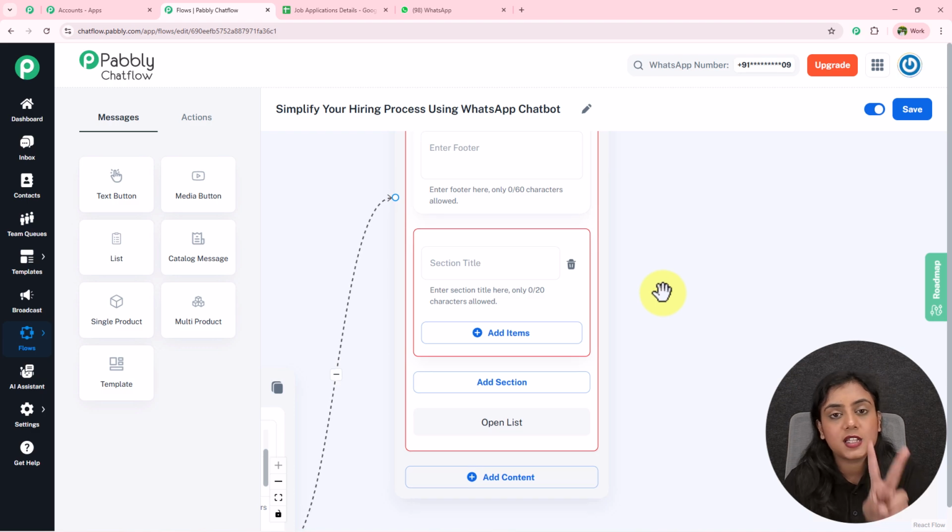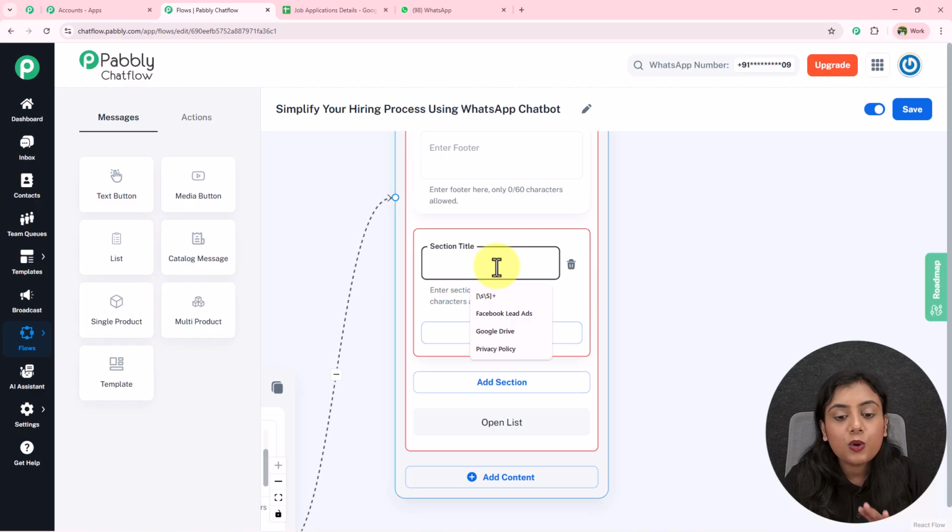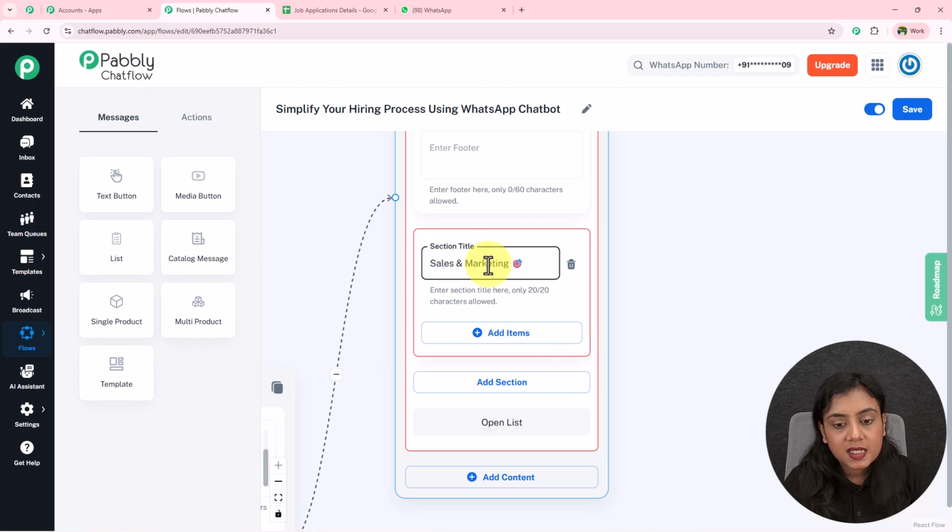I have two sections. One is for customer support, the other one is for sales. I have two departments where I have job roles available. If you have multiple other departments, you can add as many sections in this list right over here, and in the sections you can add the items that will be the job roles. Okay, so over here my first title is for the sales department. So let me enter the section title right over here, sales and marketing. Okay, so this is the first section.